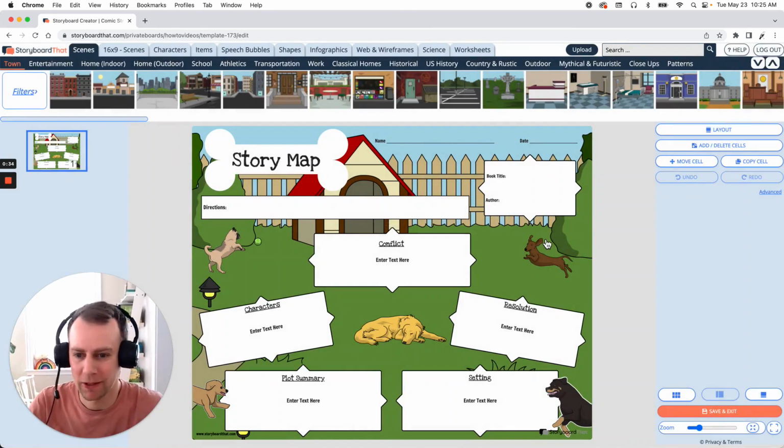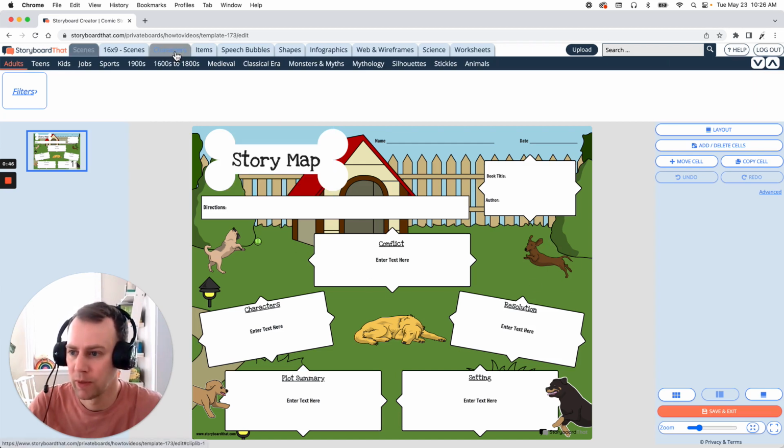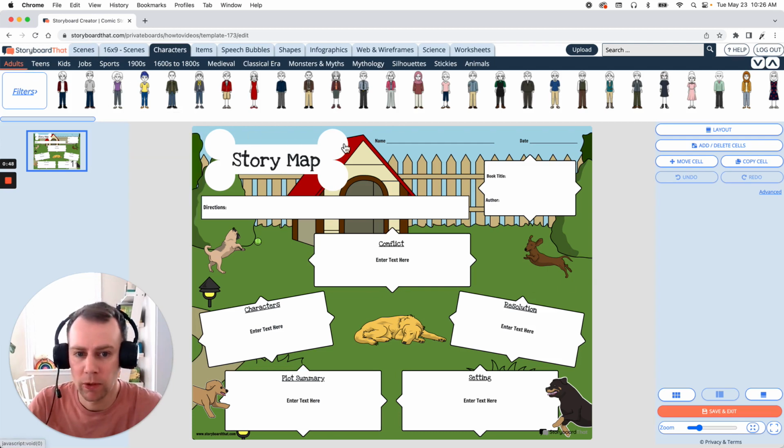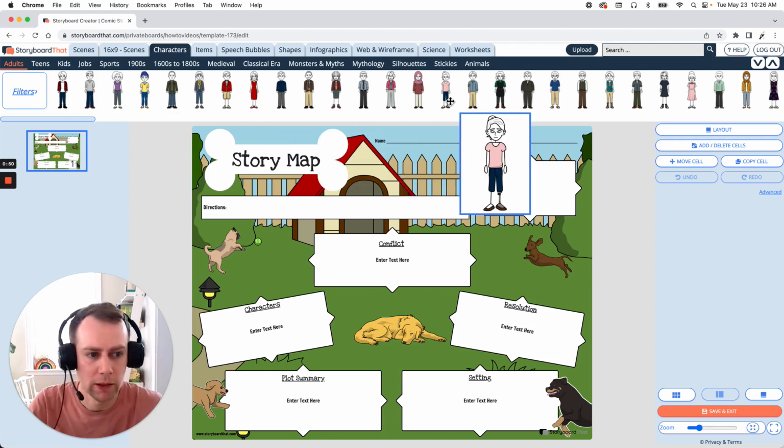Alright, now it's time for us to customize this template. This is where we get to add characters, items, update the text, and make any changes that we want to. I would like to add a character who's playing with all of these dogs. So let's go up to our characters menu. I'm going to stay in the adults category and find a character we like. Alright, let's go with this one.